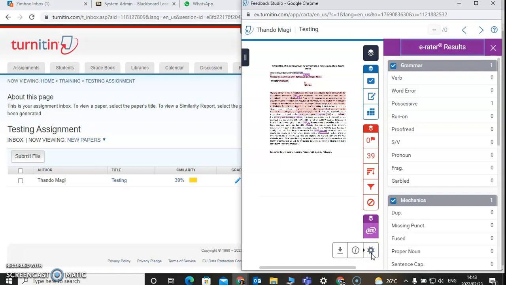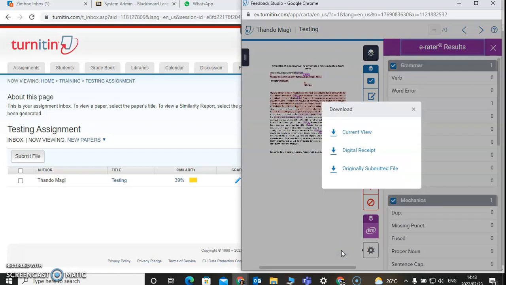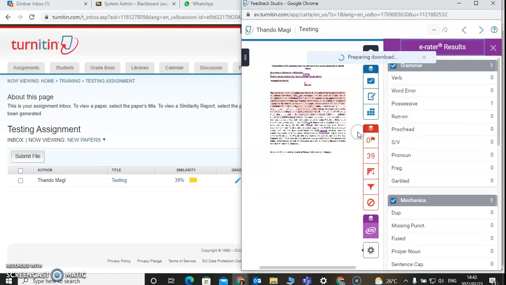When you click on it, it allows you to download. When you click on download, you need to download this report so that the student can get the report and then go and amend, or you download it for your marking and analysis purposes as well. To download that, you need to click on current view so that it downloads the actual paper with the similarity report, and then it tells you where these similarities are coming from.